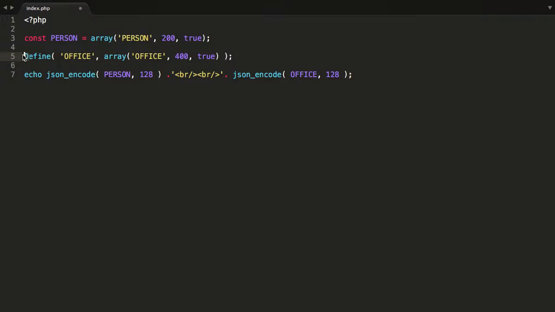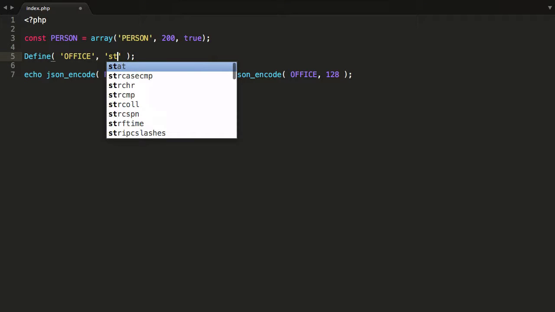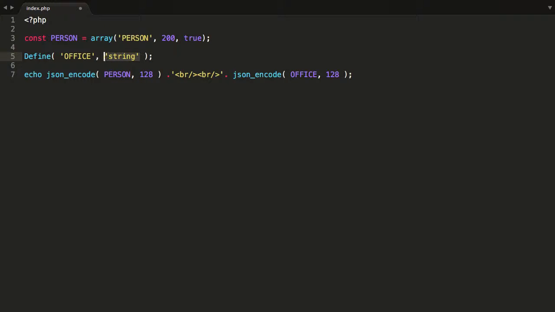Now, likewise, there's another way you can define a constant, which is using the define function with capital D, and we're defining the constant office. And this, again, contains an array. Now, this is what's new in PHP 7. PHP 7 allows us to define a constant using the define function as an array. Previously, using the define function, you could only define a constant with a primitive value, such as a string or a number and so forth.